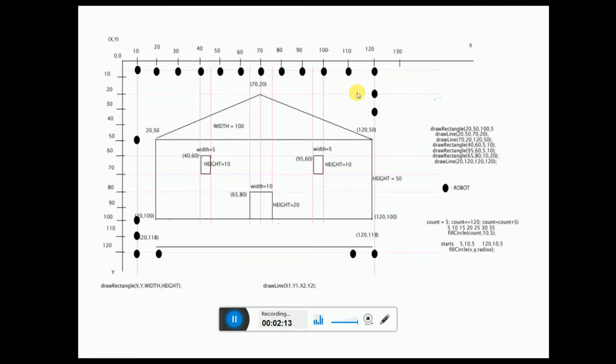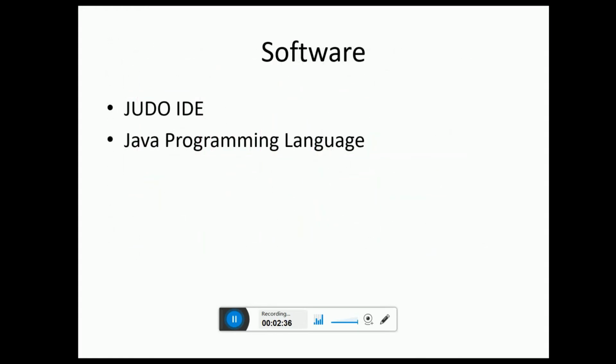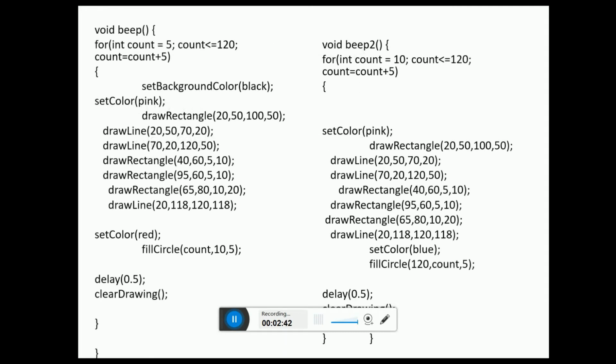So by the time I'm through, the house will look like what you're seeing here, and the circular dots you're seeing here represent robots. So what they will do is they will just move around the house, protecting the house at night, and whenever there's an intruder, they will raise an alarm to awaken the owner of the house to take action. So the software will be Judo IDE, and the programming language will be Java.